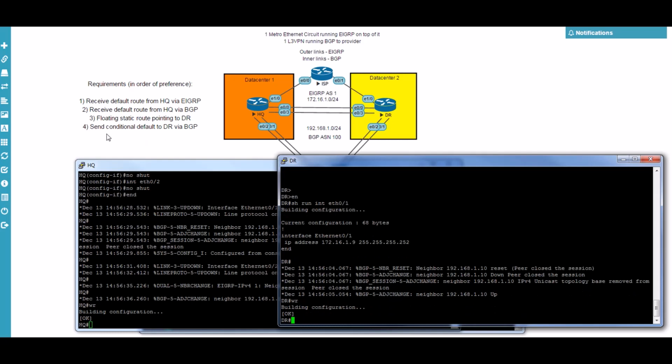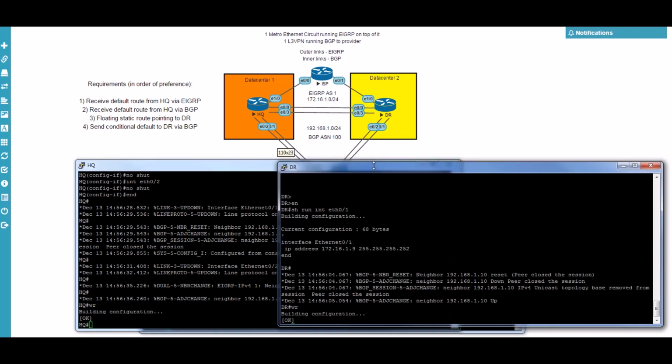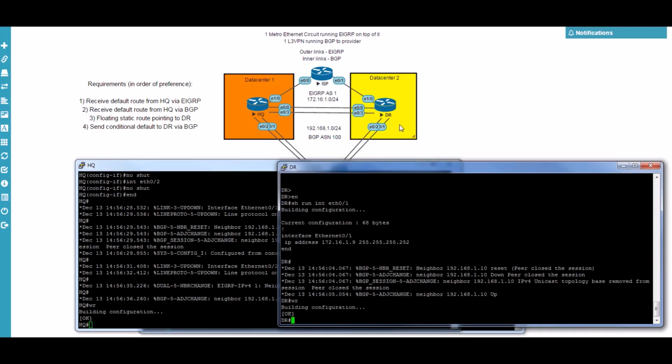Now the last requirement is to send a conditional default to the DR via BGP. So in this case, what we're going to do is, if the DR does not see certain routes being received from HQ, it's going to inject the default route to the branch. And this is done by using the advertise-map and non-exist-map commands in BGP.